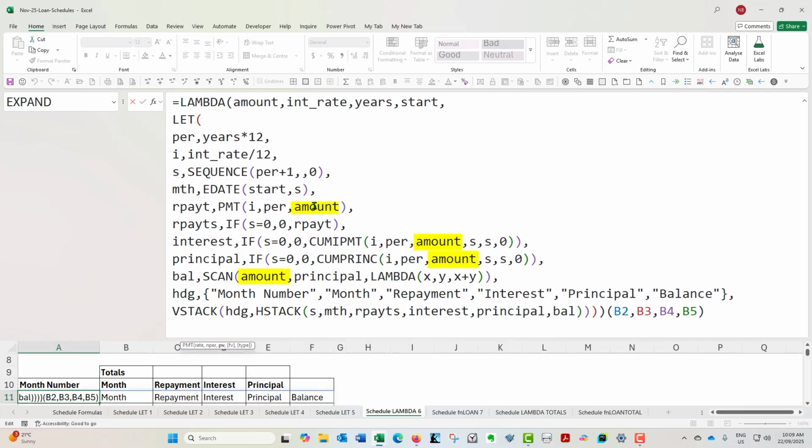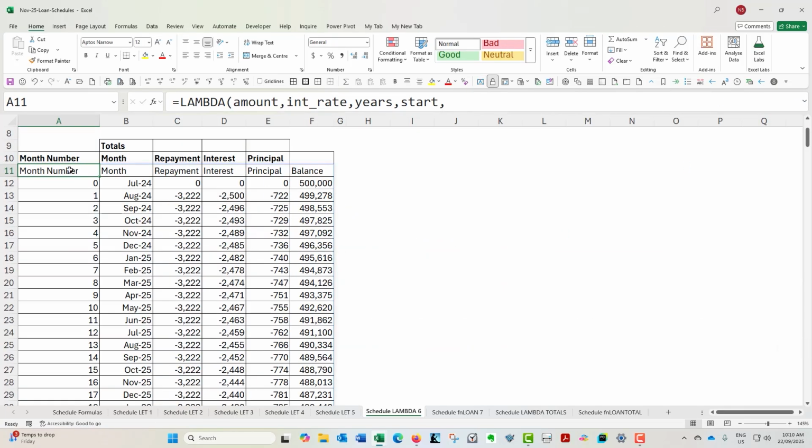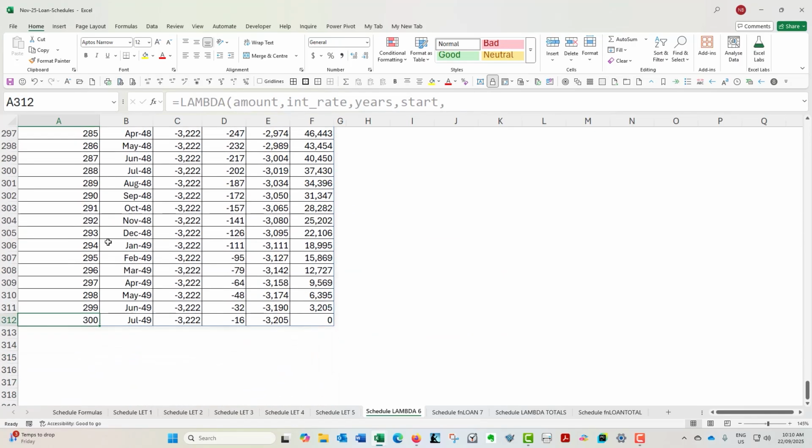So the amount argument will pop up a few times in the other calculations and down here for the SCAN. So all of those get passed to the LET function. The sequence is B2 gets passed to amount, and then it gets passed into each of the times amount gets used in the formula. And this tests it, so we can make sure that this is working, which it is, all the way down to the bottom.